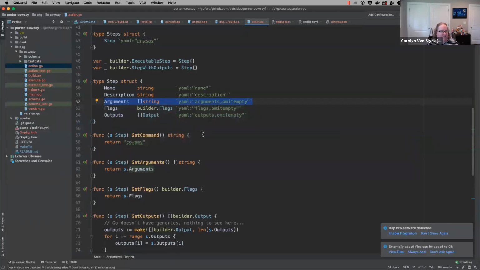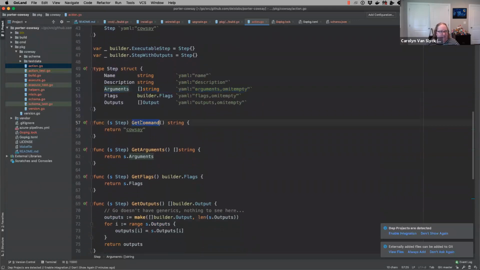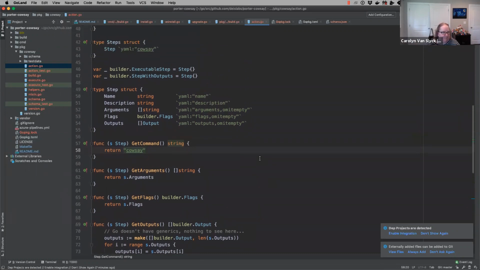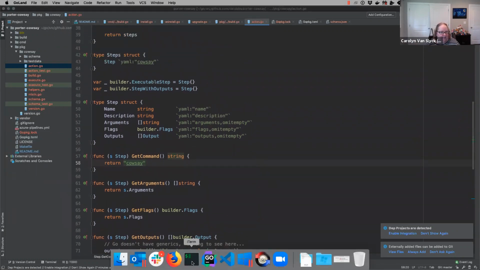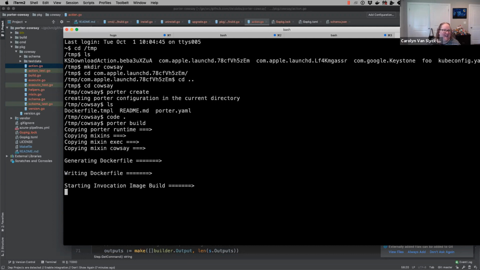Well, let's look at a couple other things going on here. The command that it runs by default is CowsA. So a couple of our find and replace was actually doing a little bit of magic for us. Some of the magic was that it was hard-coded to run the command CowsA for us automatically. I'm just going to run porter build and see what happens. I don't even know what will happen, but who knows.